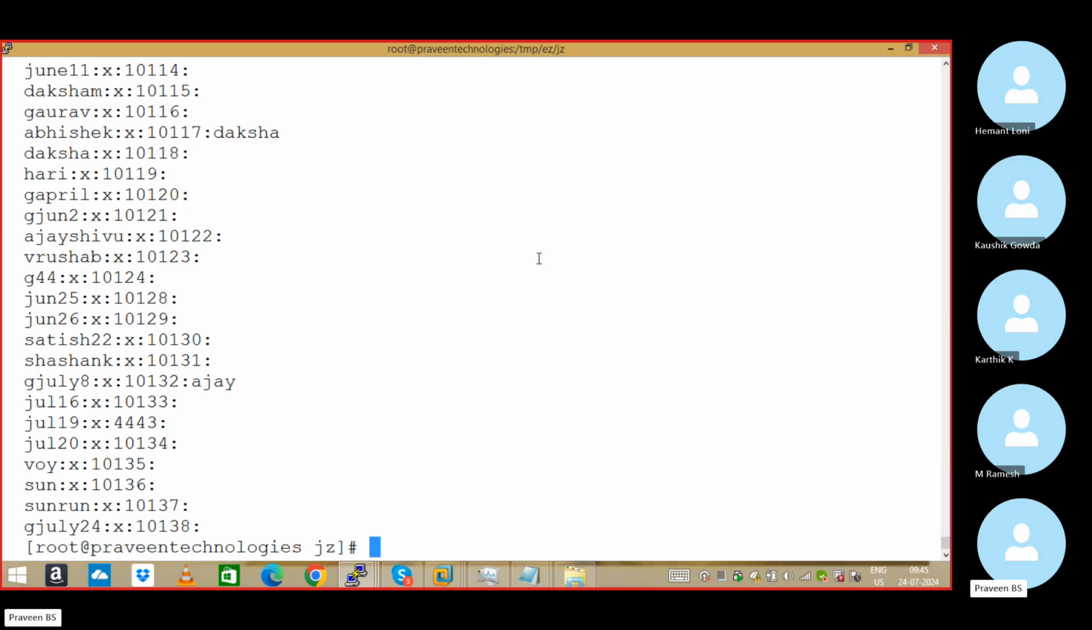Correct, sir? They may ask a question like this. I'll give one name, and you should identify whether it's a user or a group. If the entry is present in /etc/passwd and /etc/group, it is a user. If the entry is present in /etc/group but not in /etc/passwd, it is a group. I'm going to confirm that for you now.